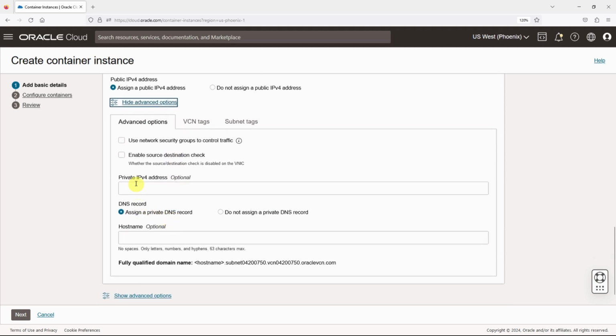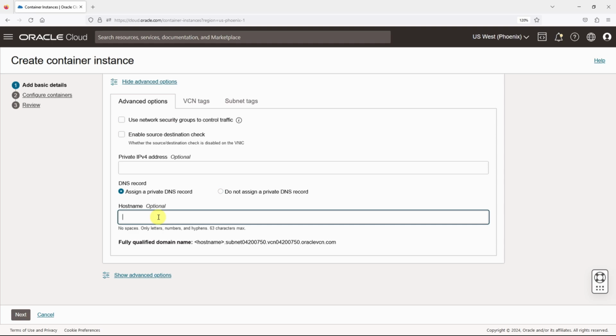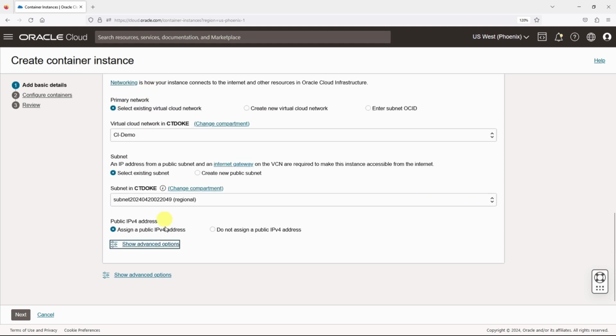You can also provide your private IPv4 address and set up DNS records. You can also assign a host name for your container instance, but these are all optional. For now, I won't be using any of these, so I will click on Hide Advanced Options.